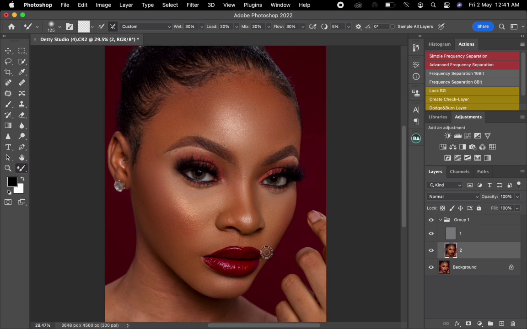So minimize there, then so you can now see I'm not done. Let me show you the before and after of it. So this is the before and this is the after. You can now see the improvement on the image. So I'll just keep on brushing gently on the image.